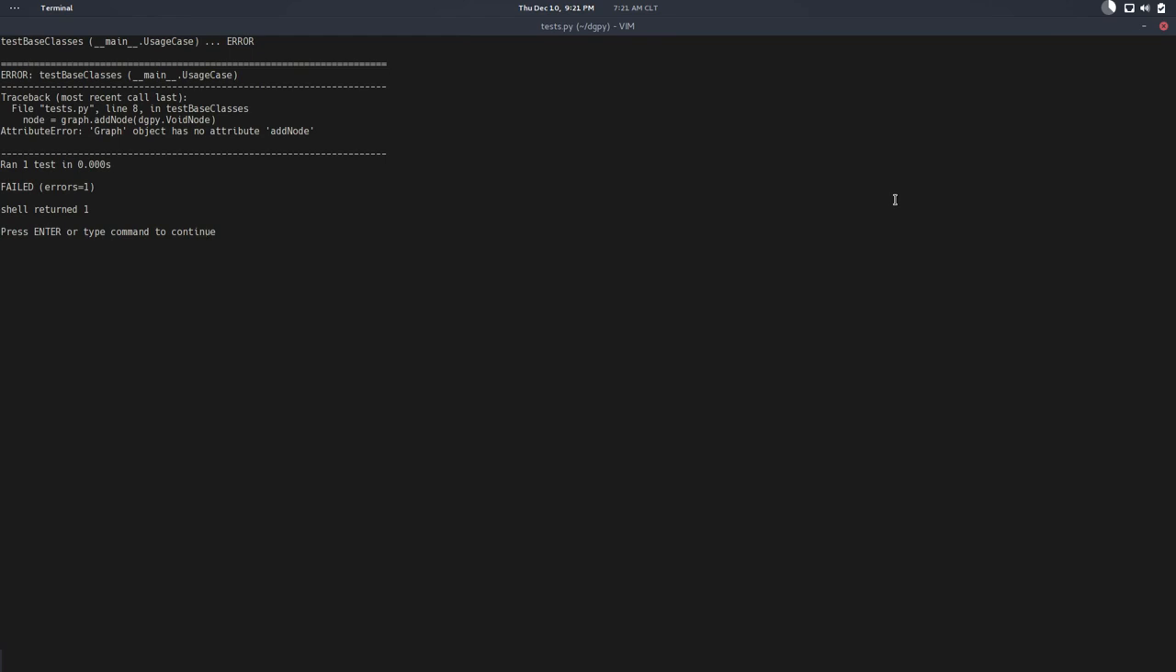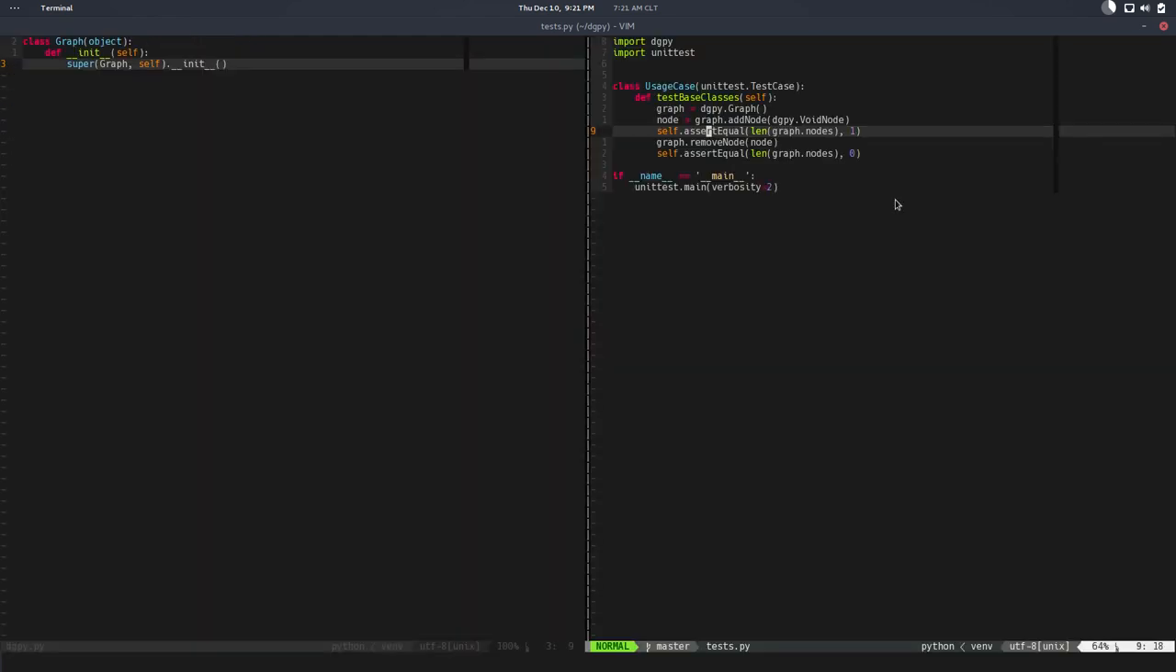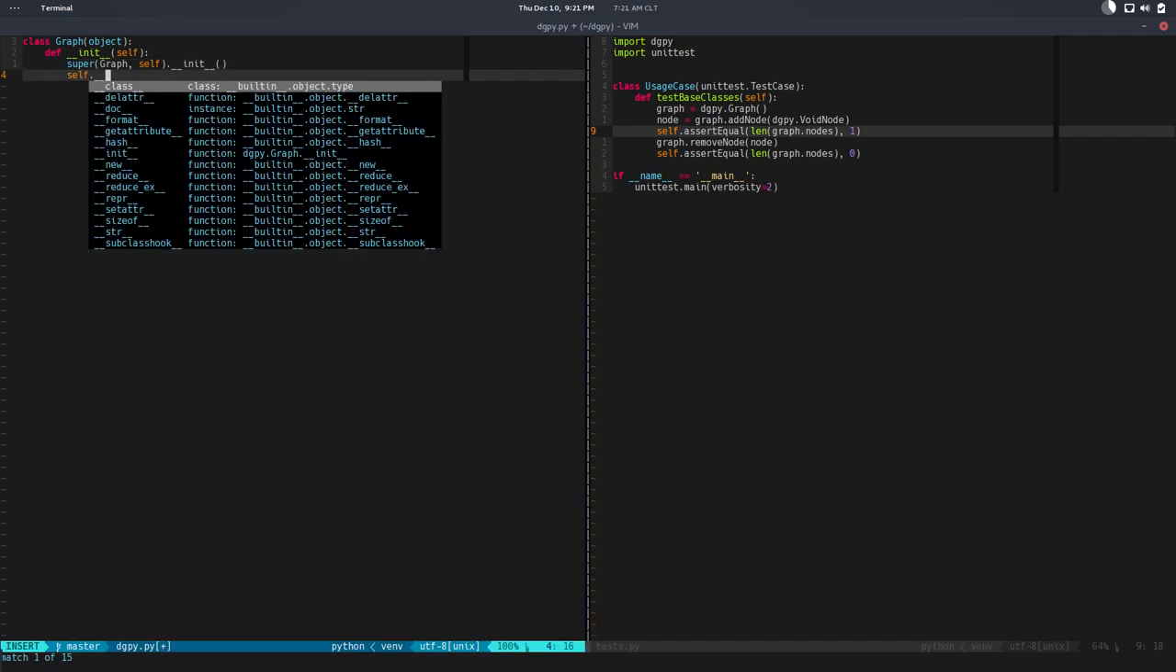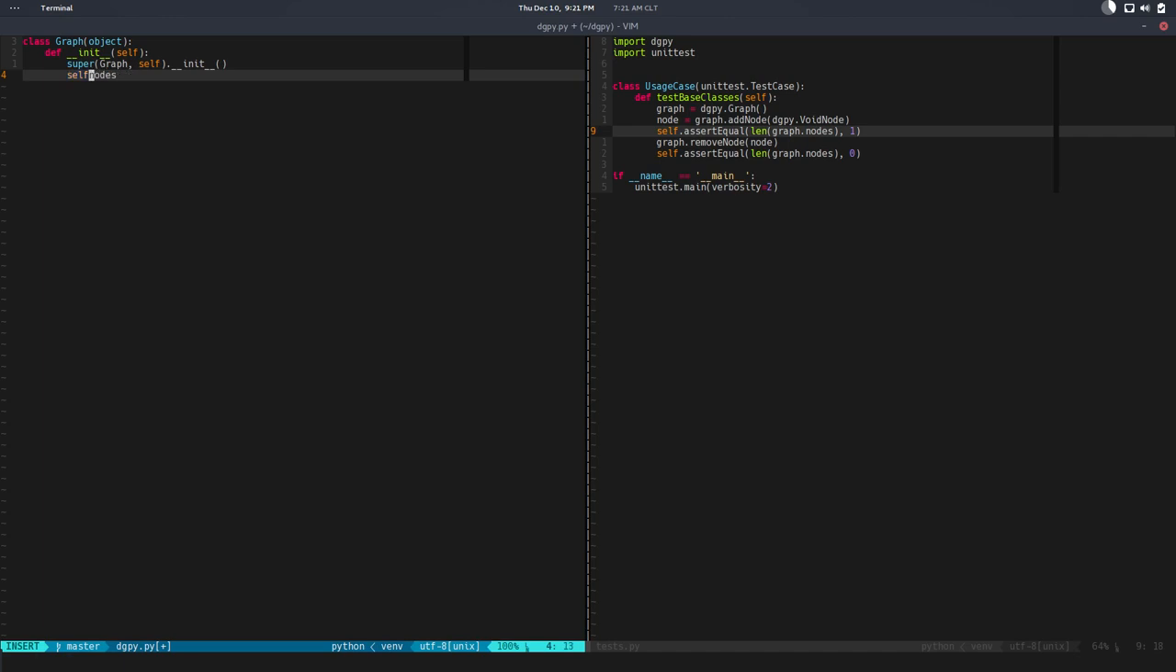Let's run it again, and it says the Graph object has no attribute add_node. So in order to add a node, we need to store the nodes somewhere. And we will store them in a set. We could use a list, we could use, I don't know, you have to start making decisions here. A set is kind of simple. It's cool because you can't have the same instance two times in the same set, right? There's uniqueness, and that's just what we need.